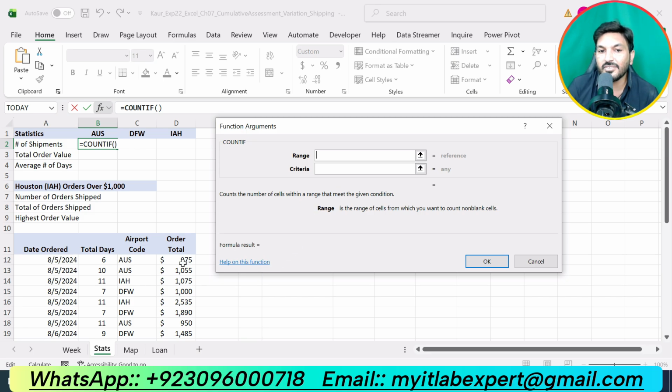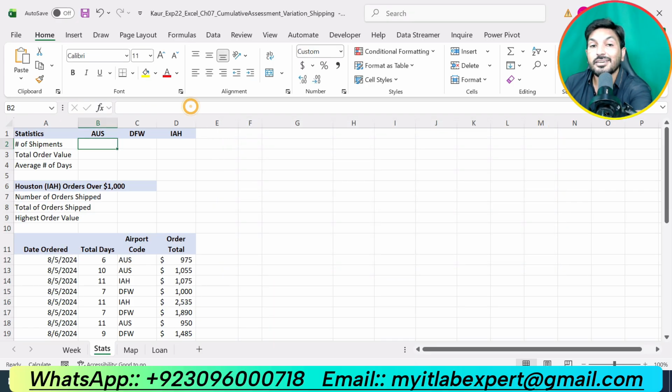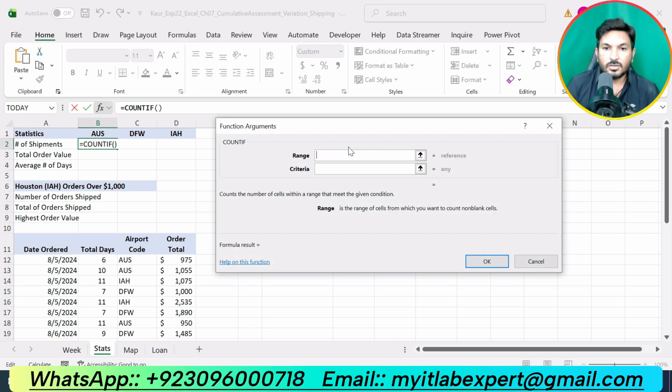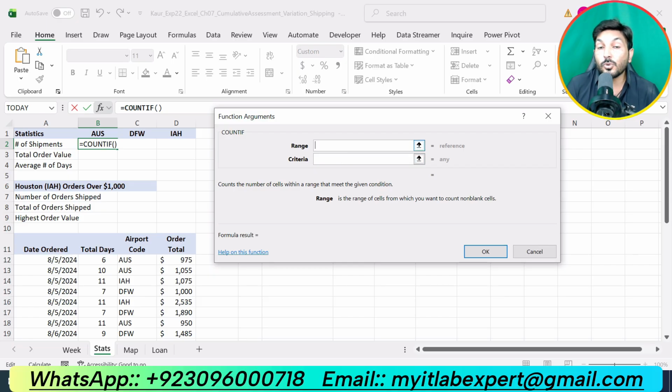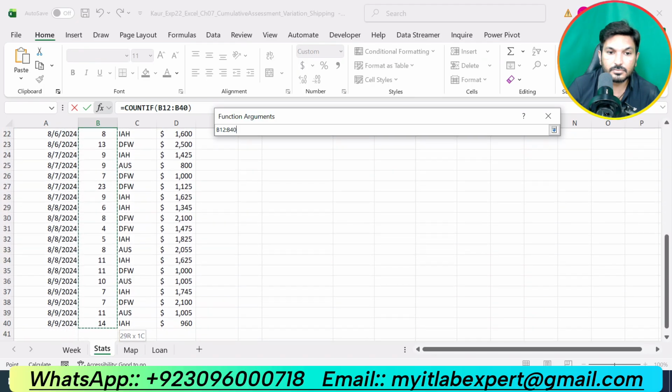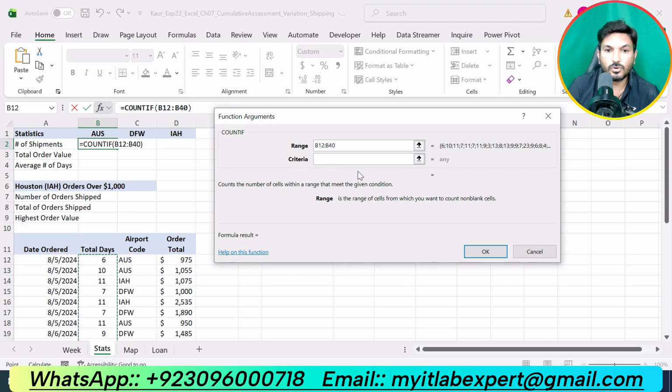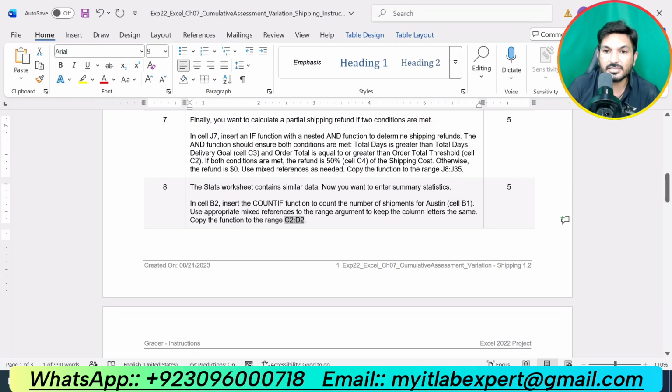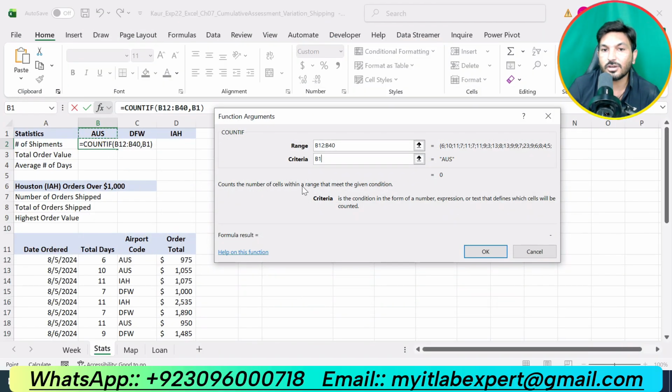So order total is given here. Our range will be this, D4 up to D12 up to D40. That will be our range. We are supposed to calculate the total number of shipments here. And the criteria is given in cell B1, that is for Austin.